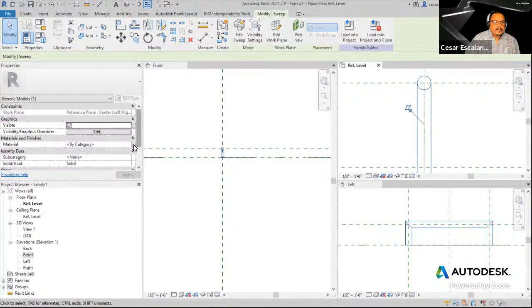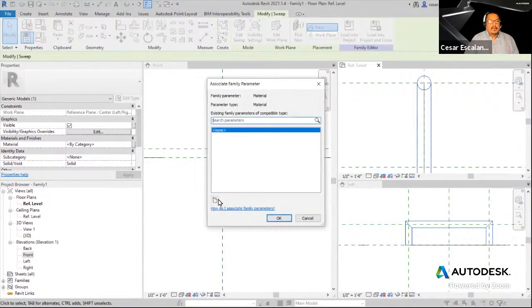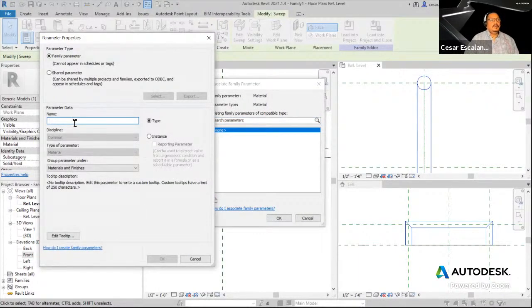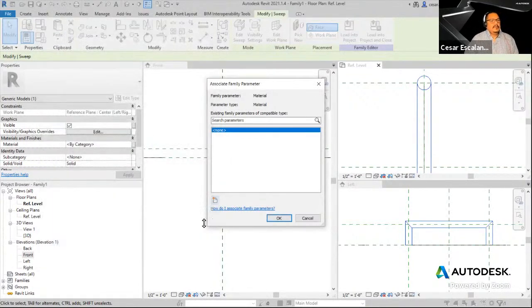In the material, click the associate family parameter. And here you're going to create a new parameter. This parameter is going to be called pool_material. Because Revit automatically knows it's a material, it automatically assigns this new parameter to the material category and places it on the Materials and Finishes group. And it's going to be a type parameter, I think.